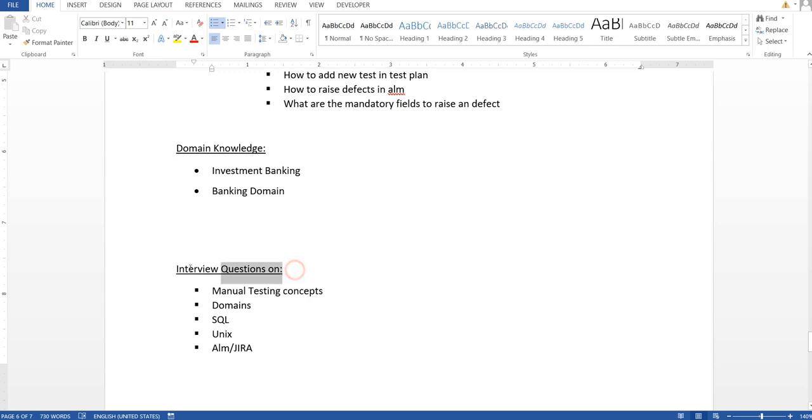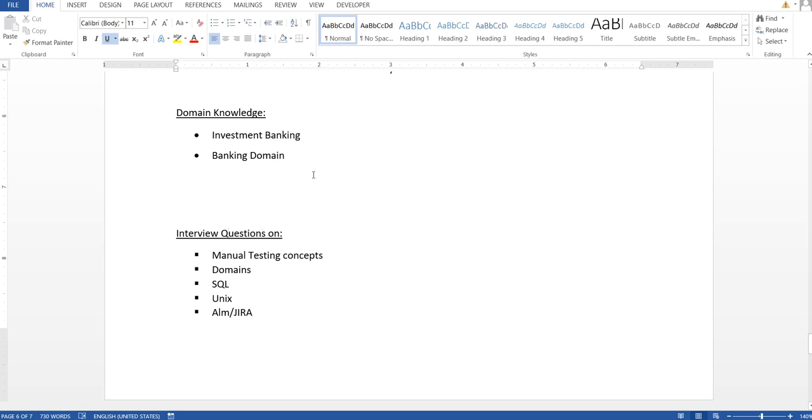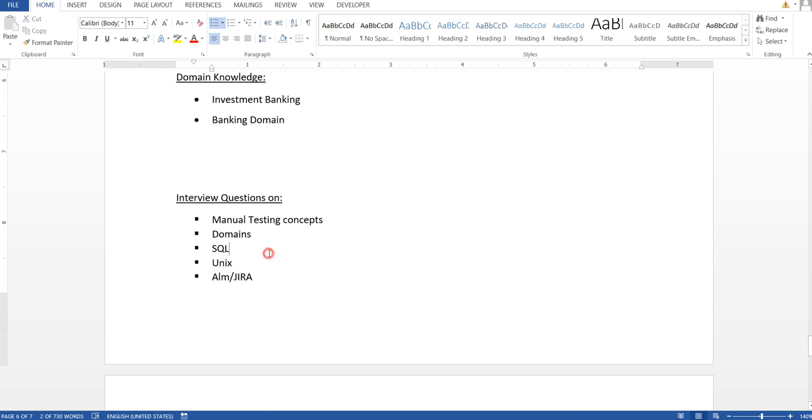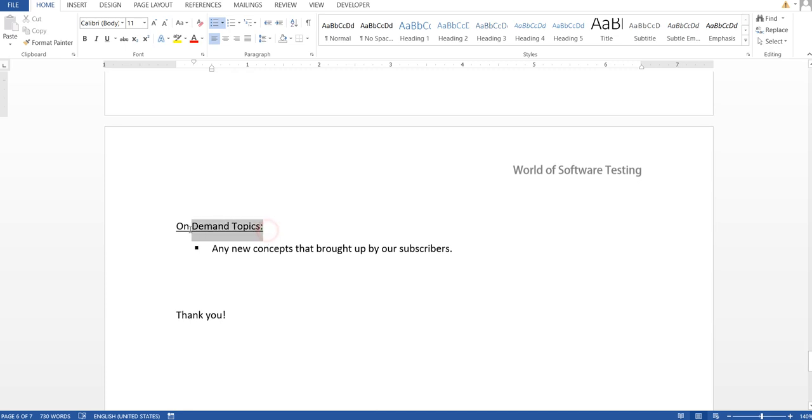And then again, the most important, that is the important questions on the topics which we have discussed, like manual testing concepts, domain knowledge, then SQL, Unix and ALM and JIRA. So we are going to discuss each and every topic, and also we will provide some interview questions which usually get asked in the interviews. The next one is the on-demand topics. So any new topics brought up by our subscribers we'll discuss, and we'll make videos on these topics as well.